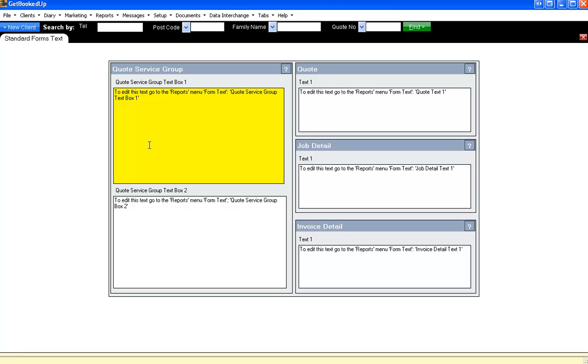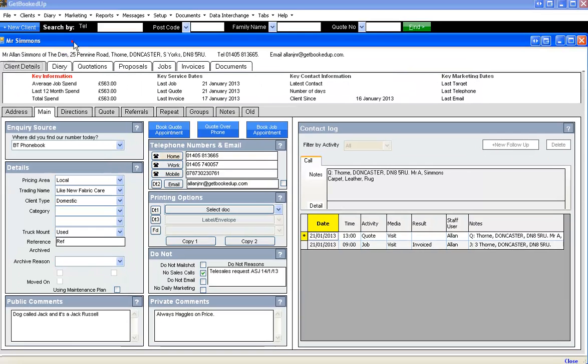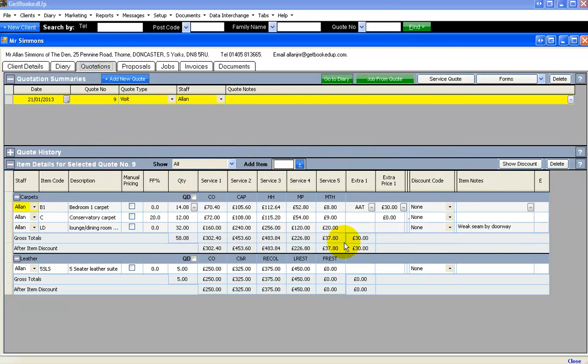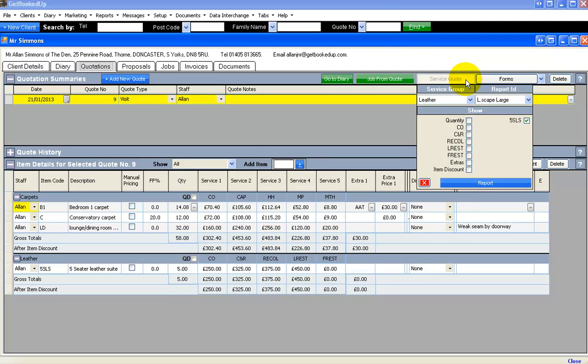Now, where you find these forms, where these boxes display their information, if I just look at a client record, and we look at Mr. Simmons' client record, if we go to the quotes section, when you're printing a service quote off, so we click the service quote button, we've got a report ID here. And this is where each of these reports in here will have that text that's in those boxes. So if we use the landscape large as the example, let's just put some information on here to display. Click report and preview that on the screen.